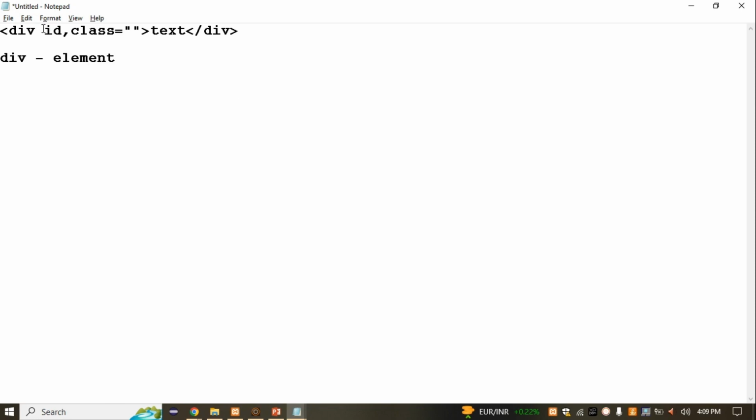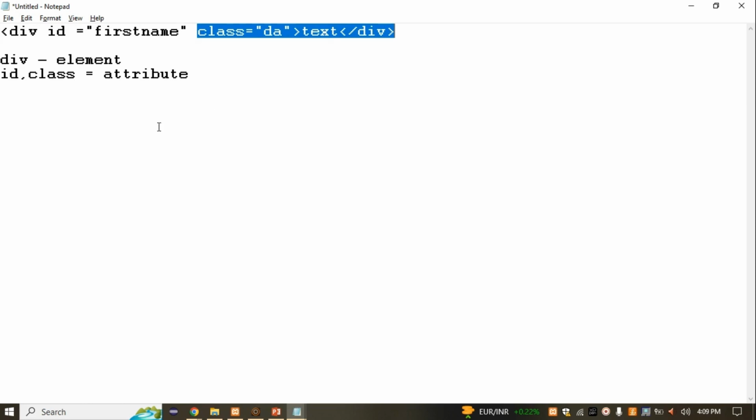After that you have the ID and the class. I'm defining ID here, first name something, and class you can also define. So these are the things I have defined. This ID and class are nothing but our attributes. And at the last, inside that, we have written this is our text. So this text we have written, this is text only.